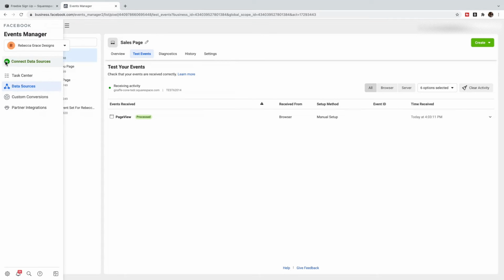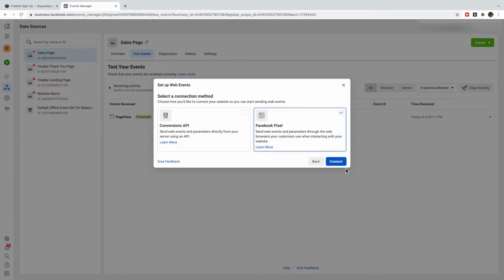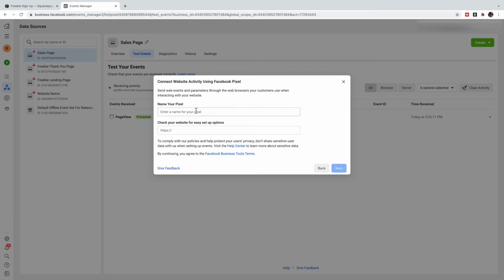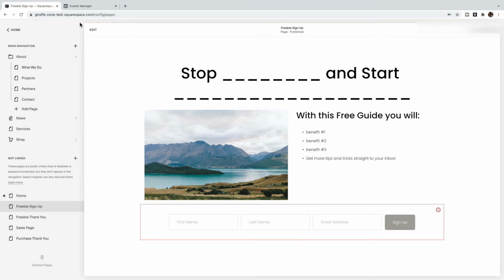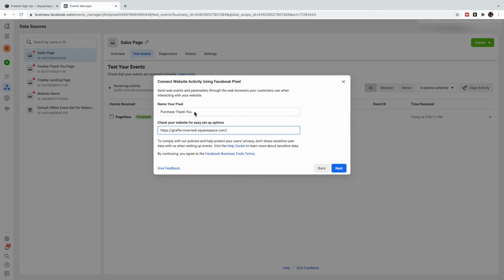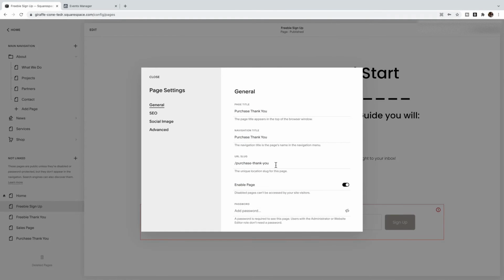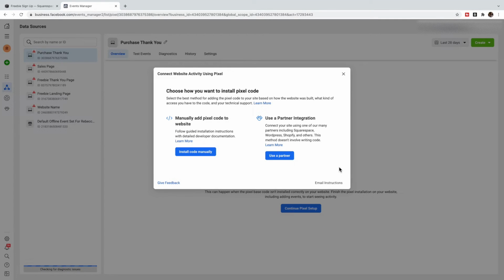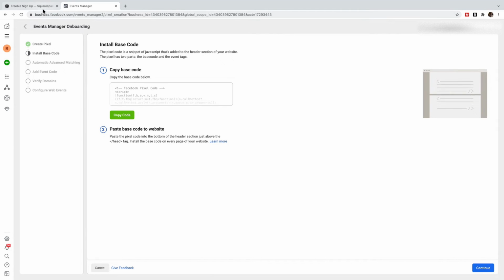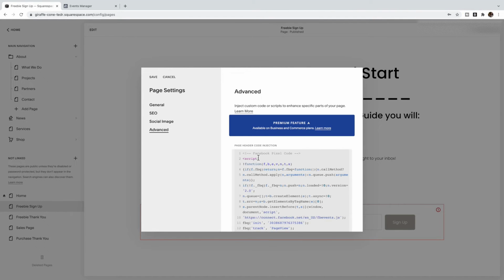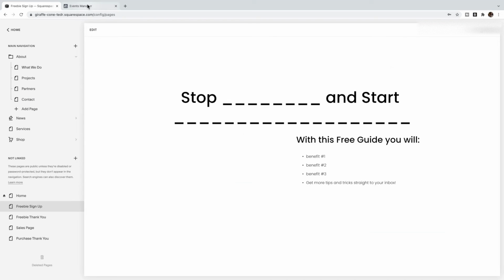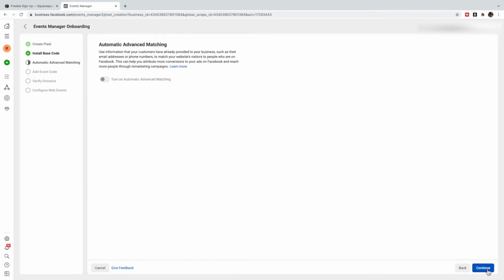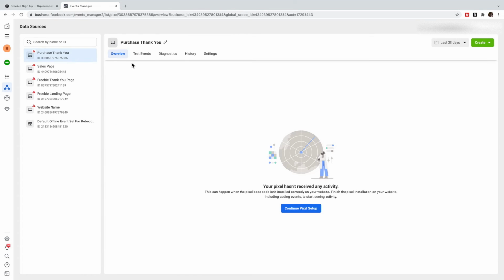And finally, the purchase thank you page, to know somebody has gone through to purchase. Manually install, copy, Advanced, in the header, save, and go through. We're going to test.